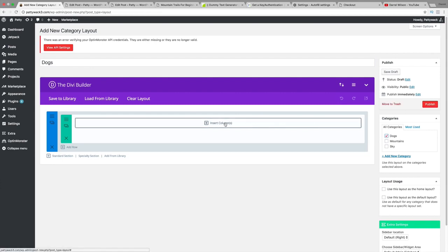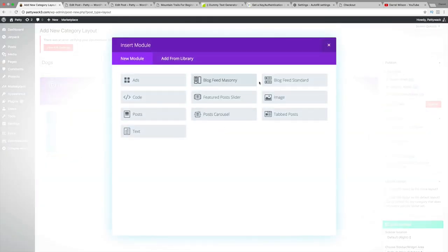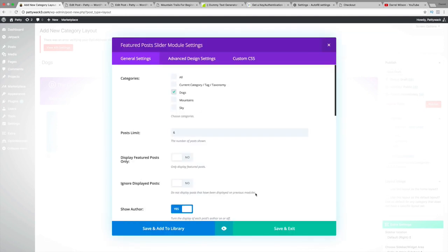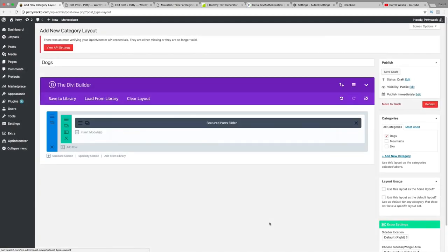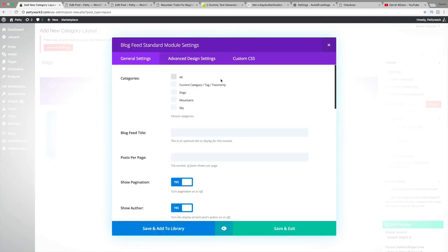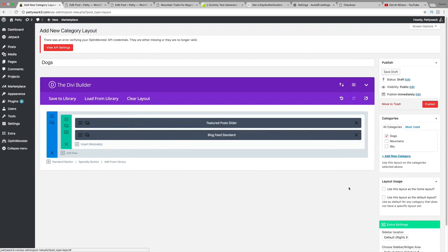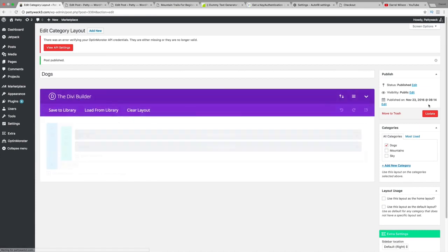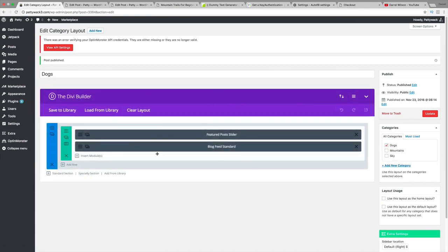Now I'm actually just going to go ahead and click on insert column, put in this one right here, insert module, and maybe just add in the post slider right here and select dogs. Okay. So we're basically building a page for each category. Okay. So I'm going to insert another module and I'm going to do the blog feed standard and I'm going to put in dogs. Okay. So I'm going to go ahead and save and exit and I'm going to click on publish. So just to make sure that you fully understand, when somebody clicks on the category of dogs, this is going to show up. Okay. That is why categories are super important.